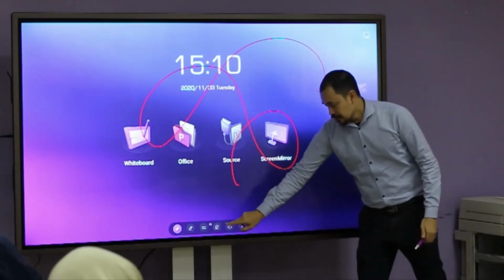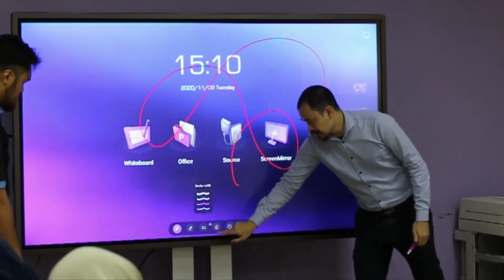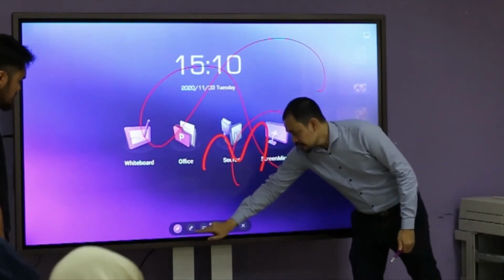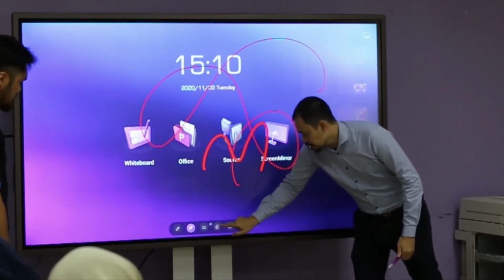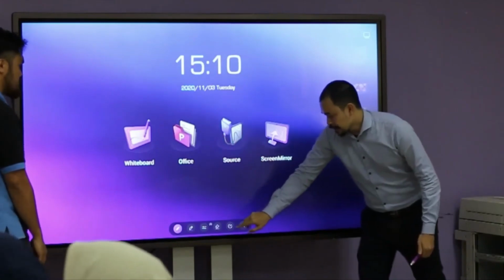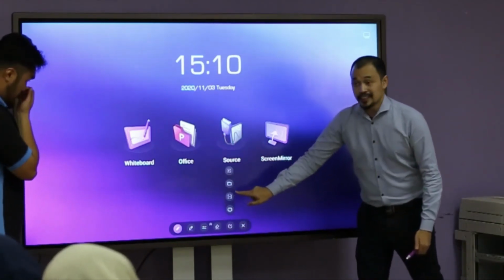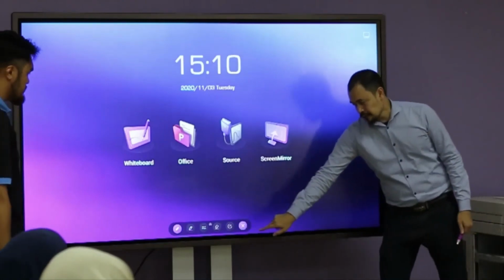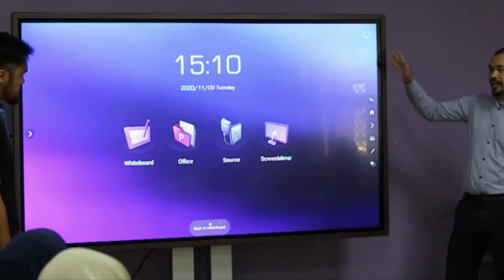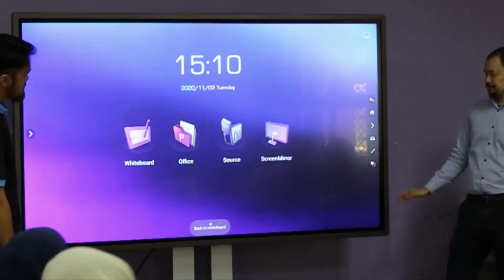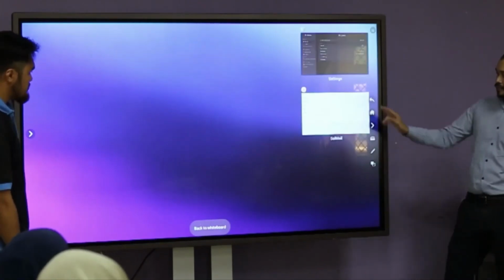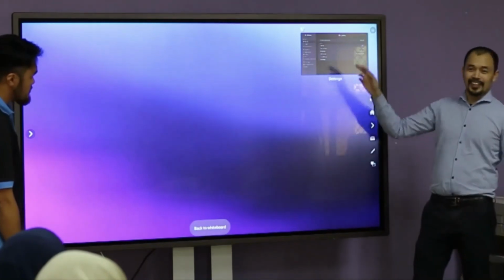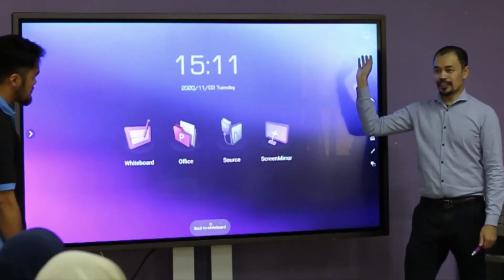Just bring it up. The same features apply, in terms of the width and the color, cleaning it up, and then saving it. Once you're done with it, just get out of it and you're back to the interface. Finally, just remember, after your session, when the next teacher comes in, take out whatever you were doing on that side.